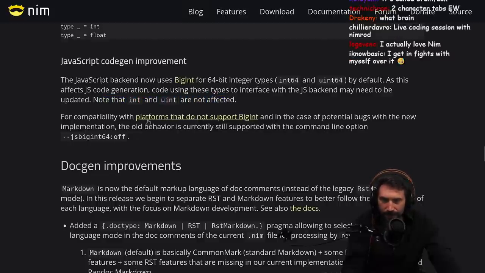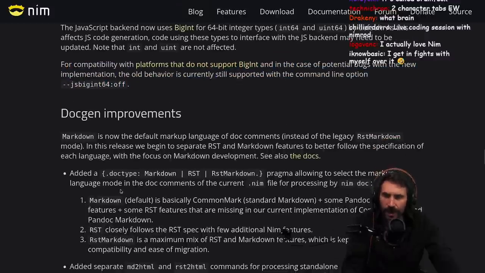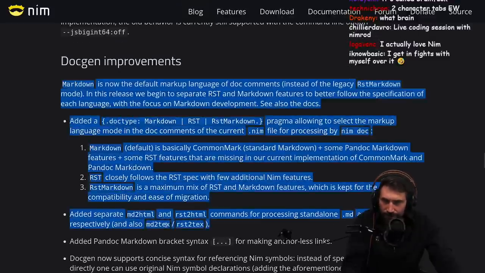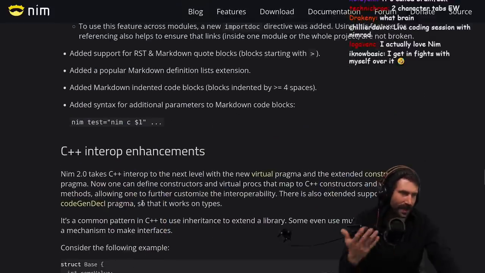Okay, for compatibility with platforms that do not support big int, or in the case of potential bugs with this new implementation, the old behavior is still currently supported with a command line option. Okay, so you got some doc code gen. Very cool. I don't think we care about docs. We don't write docs around here.